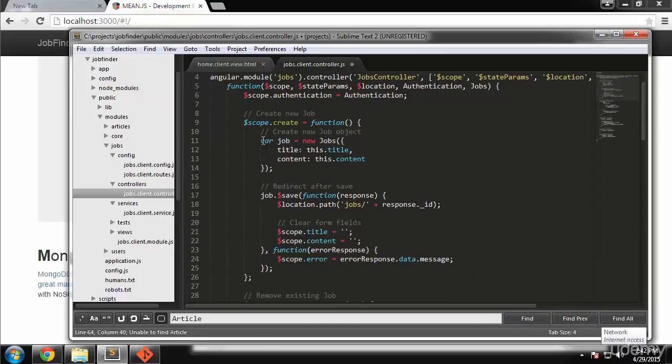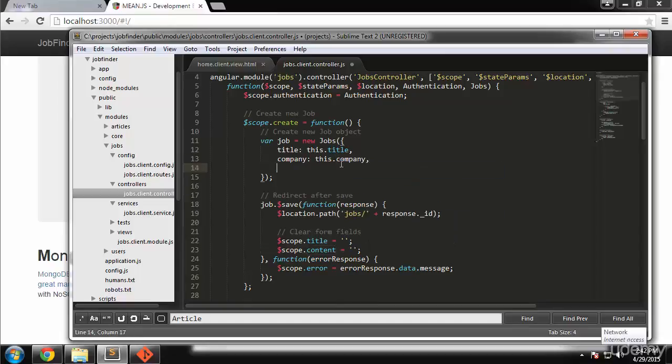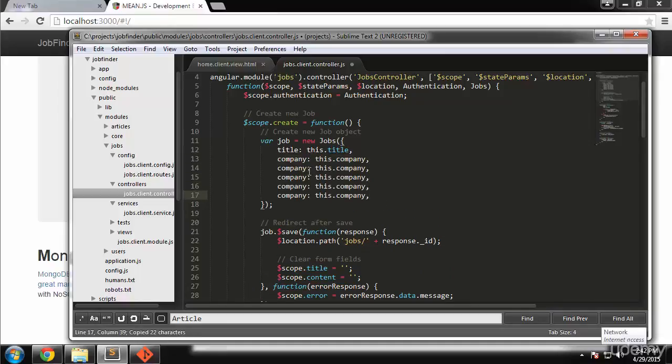So let's take a look at this create method. You can see here we're creating a new jobs object, and what we need to do is provide it with all the fields. This is for the article, title and content. As you know, we have a lot more fields than this, so we're going to have to add those. Let's do company, and we'll say this.company. Let me just copy that. Okay, so we'll have a description, this.description. We will have hourly wage.